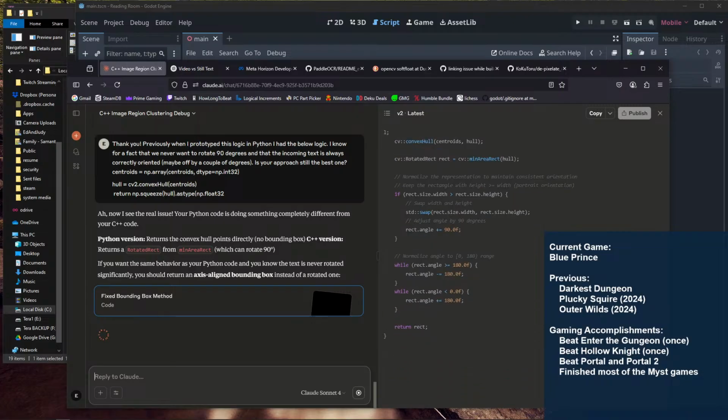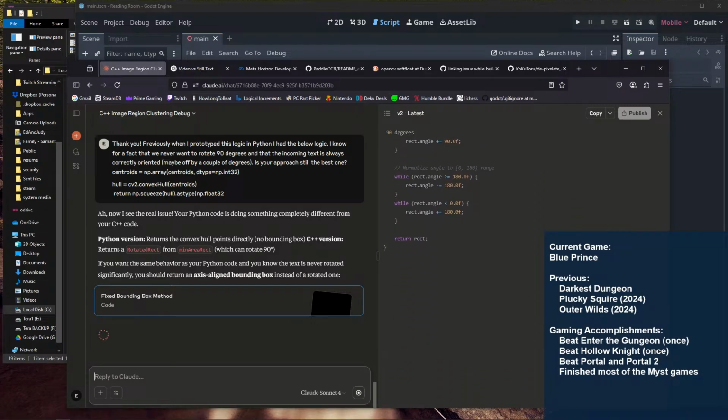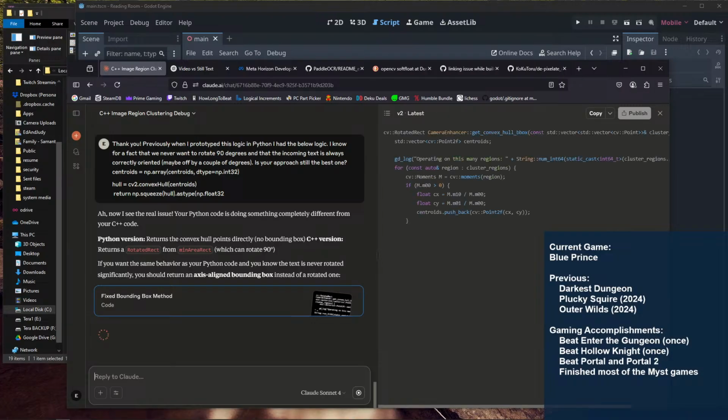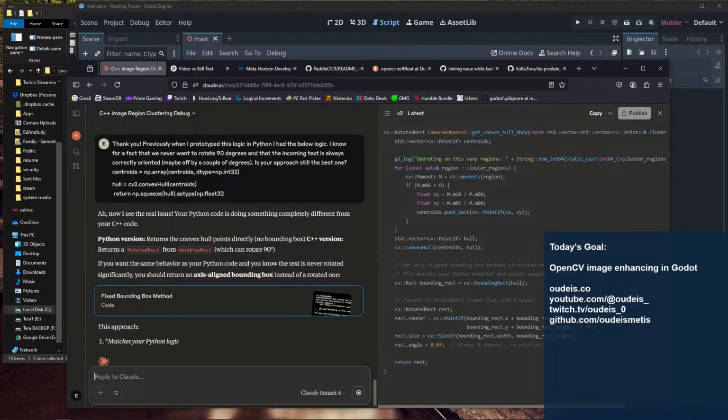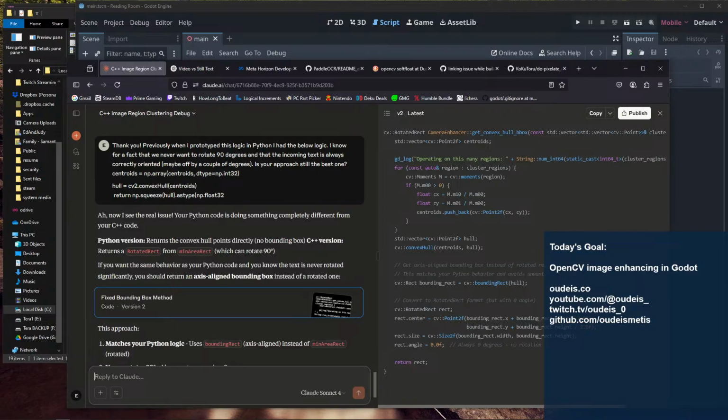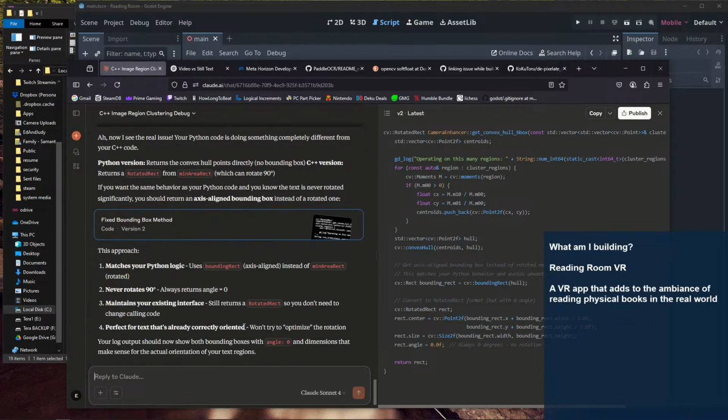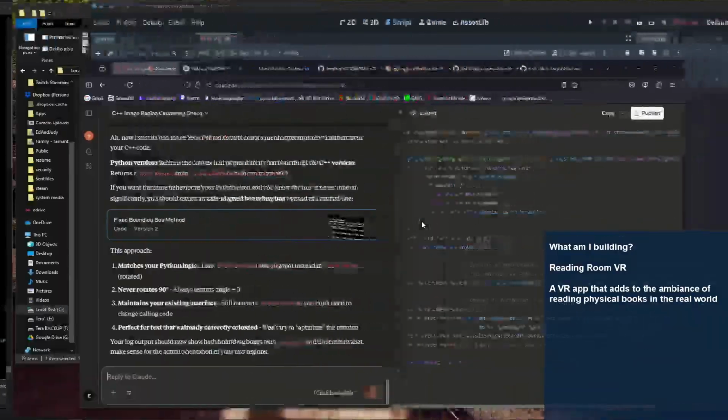No bounding box. If you want the same behavior as your Python code and you know that text is never rotated significantly, you should return an axis aligned bounding box instead. Okay, so again, we do the 4 regions, we push back on the centroids, we get convex hull. Uses bounding box. Okay, so CV rotated rect. We're still returning a rotated rect.